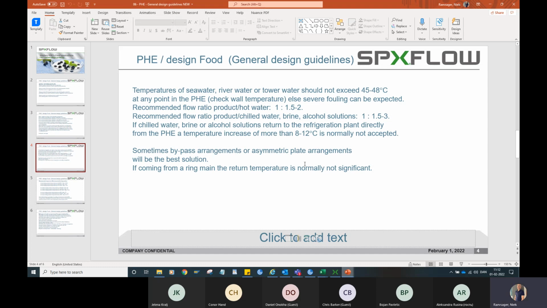Not as much as when you're doing product to hot water, but when you're doing ratios between product and chilled water, we say here ratio 1 to 1.5 up to 3. I sometimes go higher. If I have 10,000 liters, I might go with 40,000 liters of ice water. Depends on how cheap I want to make the heat exchanger. Depends on whether I am in a very competitive situation, because I can make the heat exchanger cheaper if I increase the water flow.